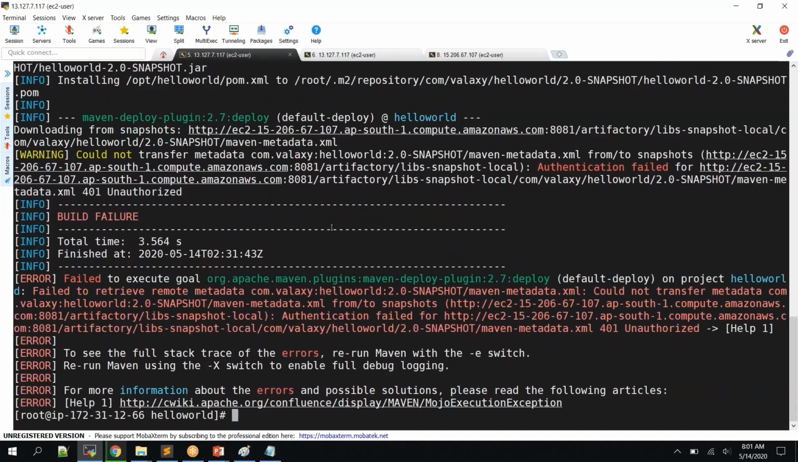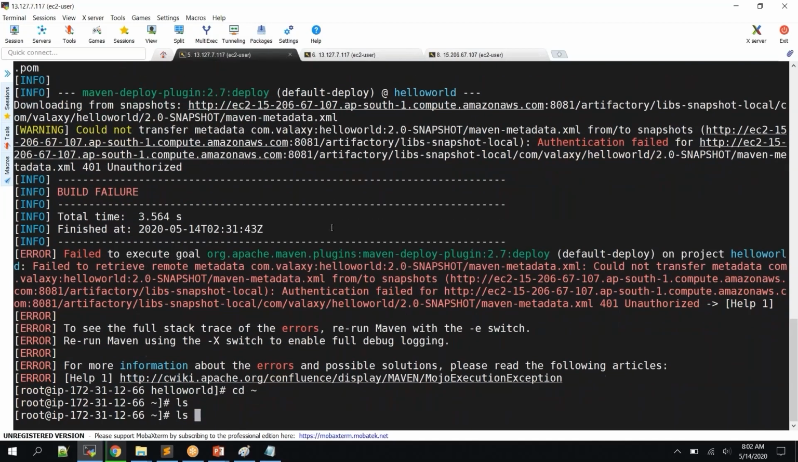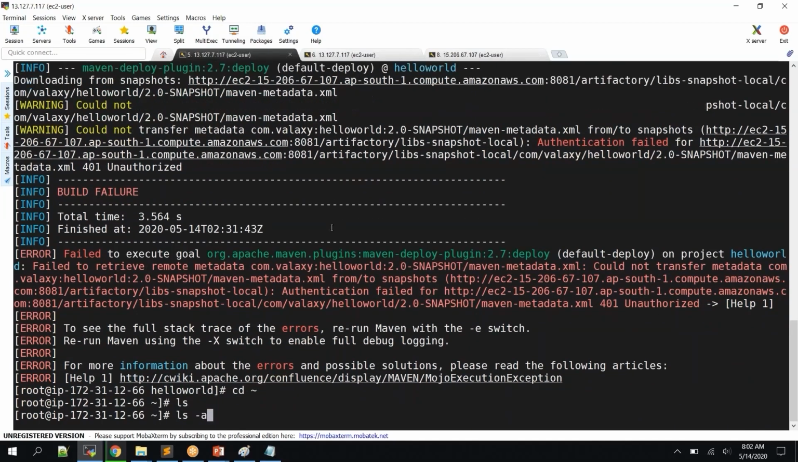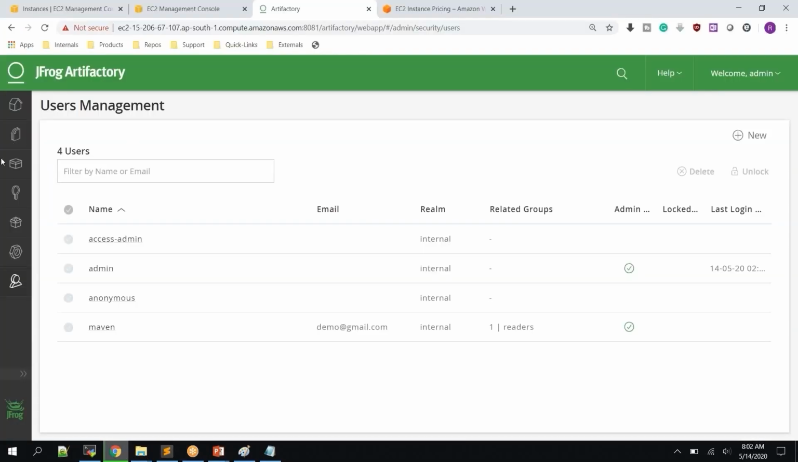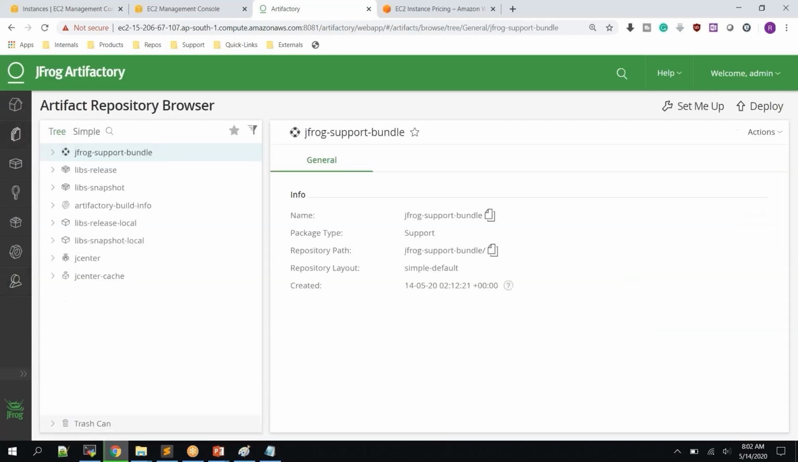There is a file called servers.xml. You need to store this file under your home directory. Under your home directory, you have .m2, right? cd .m2. Here you need to store a file called servers.xml so that it is able to authenticate with the Artifactory. Now, the next question is who will give the servers.xml? Again, in Artifactory, there is a feature to generate the servers.xml for your repository.